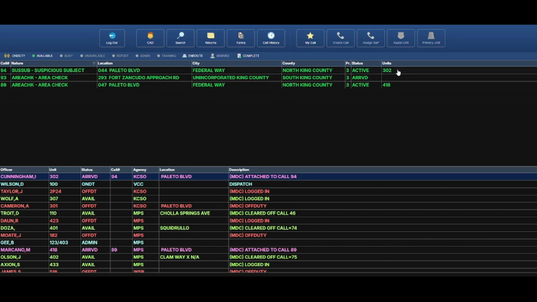You'll see my call sign or any of the units that may be a part of this call. So for example, if I were to attach to 418's call, I'd be right next to him on his call sign. Also to mention, we have an active dispatch, and if you have an active dispatch, usually it'll show up right here on the corner, or a status bar will be right here.